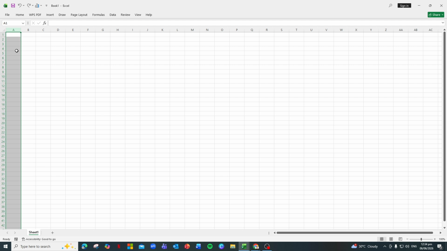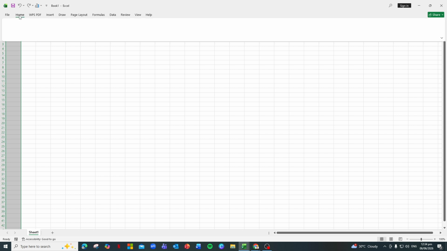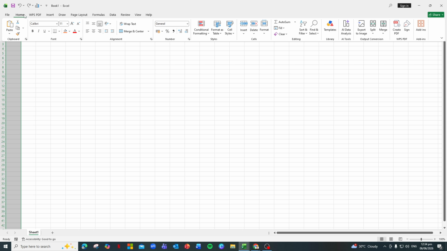With your cells selected, go to the top of the screen and look for the Home tab on the ribbon. In the Home tab, find the font group. You should see a small paint bucket icon, which is the Fill Color button. Instead of clicking directly on the bucket, click the small arrow next to it to open the Fill Color menu.